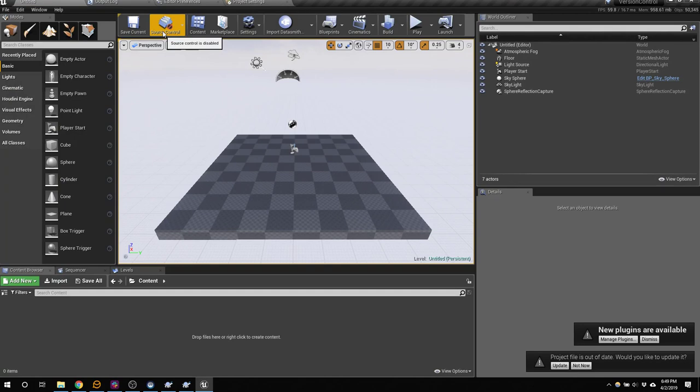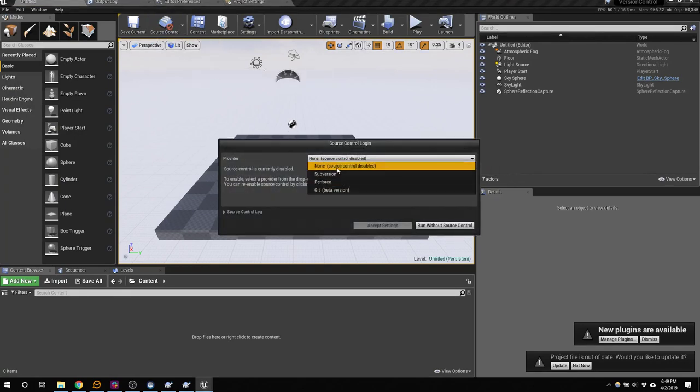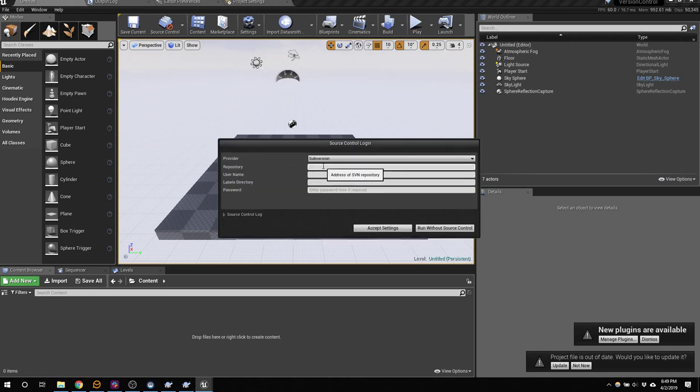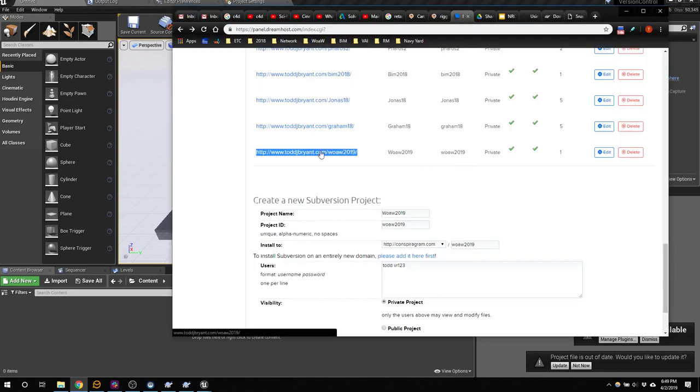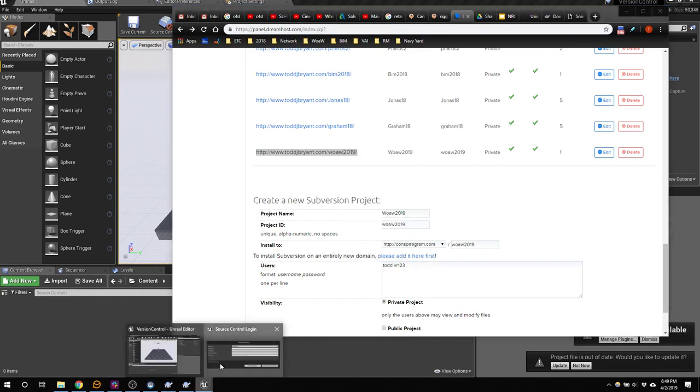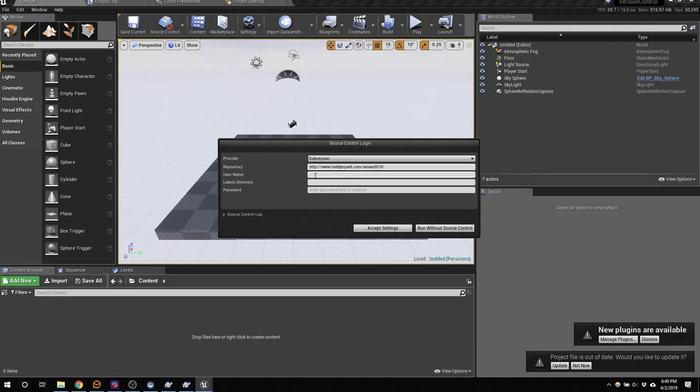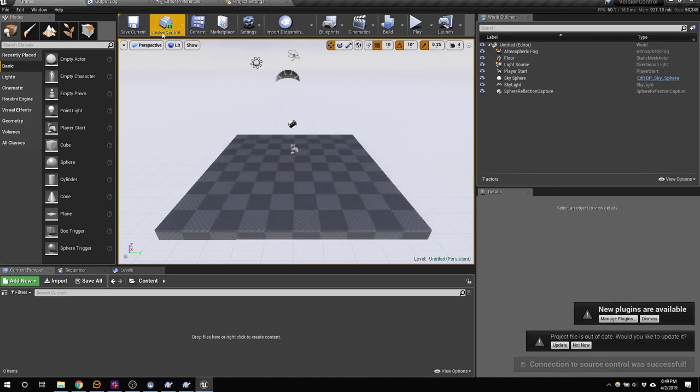Up here, you might have seen this button right here, source control. If I say connect to source control, I could choose from my three options, Subversion, and I say my repository URL, which I have to copy it again. Since when can you only copy and paste once? I thought it would be like unlimited clipboard. So repository here, username was Todd, and the password was VR123. And now I accept my settings, and it's live, and you see it's green right here.